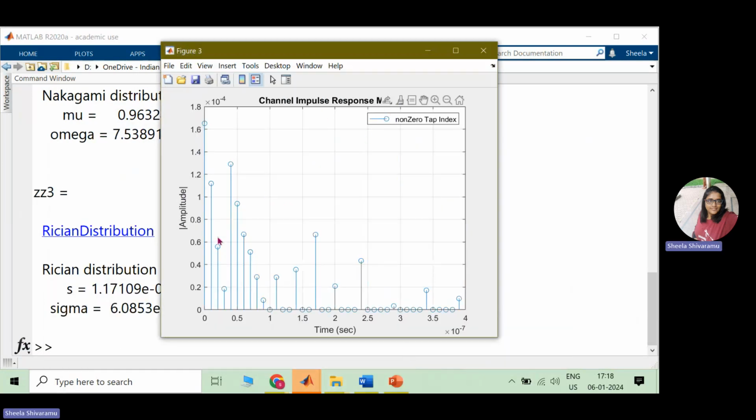This is the channel impulse response, the non-zero tap index. You have 18 non-zero tap indexes, but the length of the impulse response is 40. So the delay spread, if you see, is around 400 nanoseconds. The tap spacing between one tap and the other is 10 nanoseconds. So you have 18 non-zero taps.